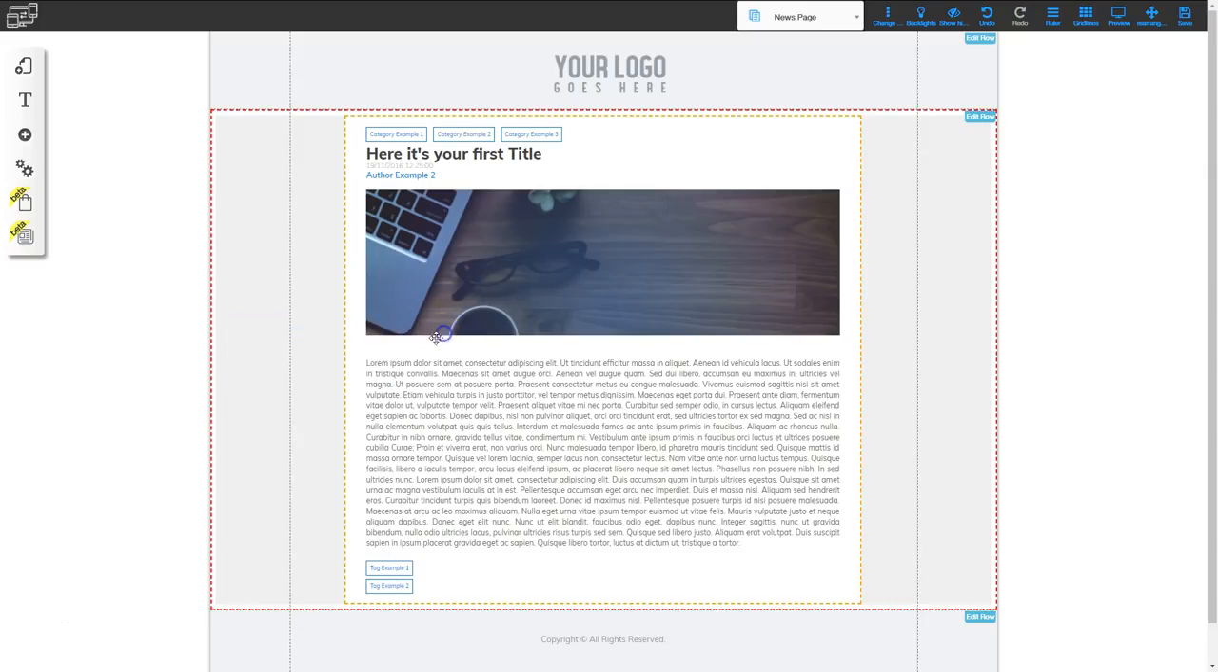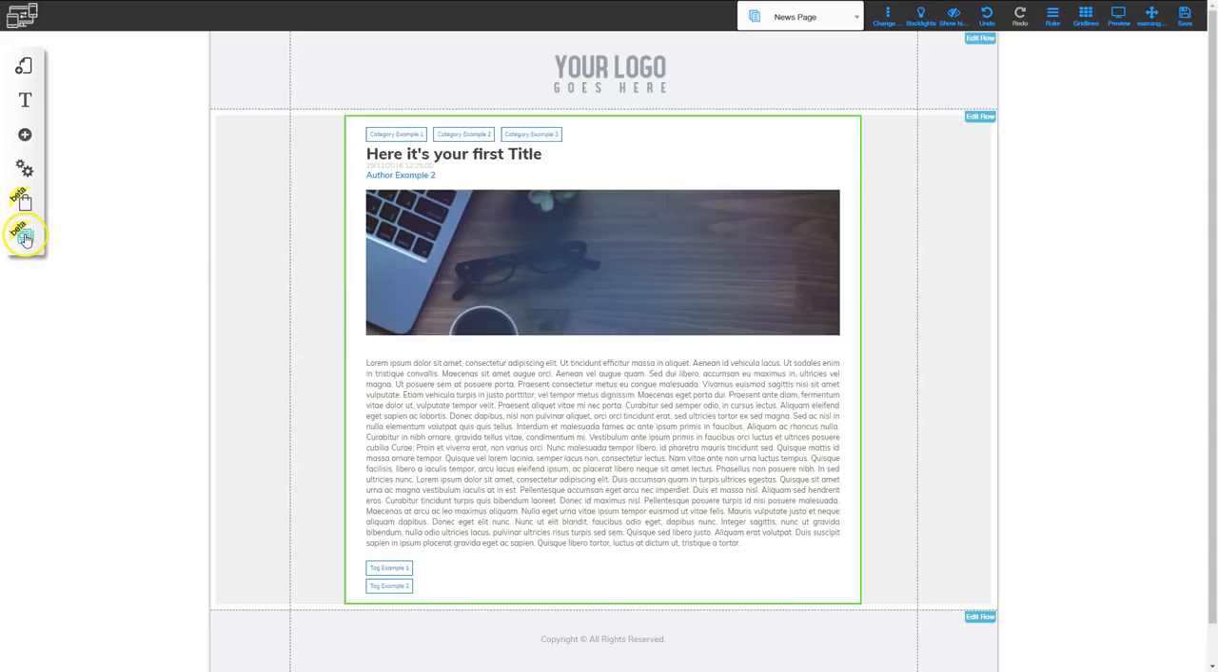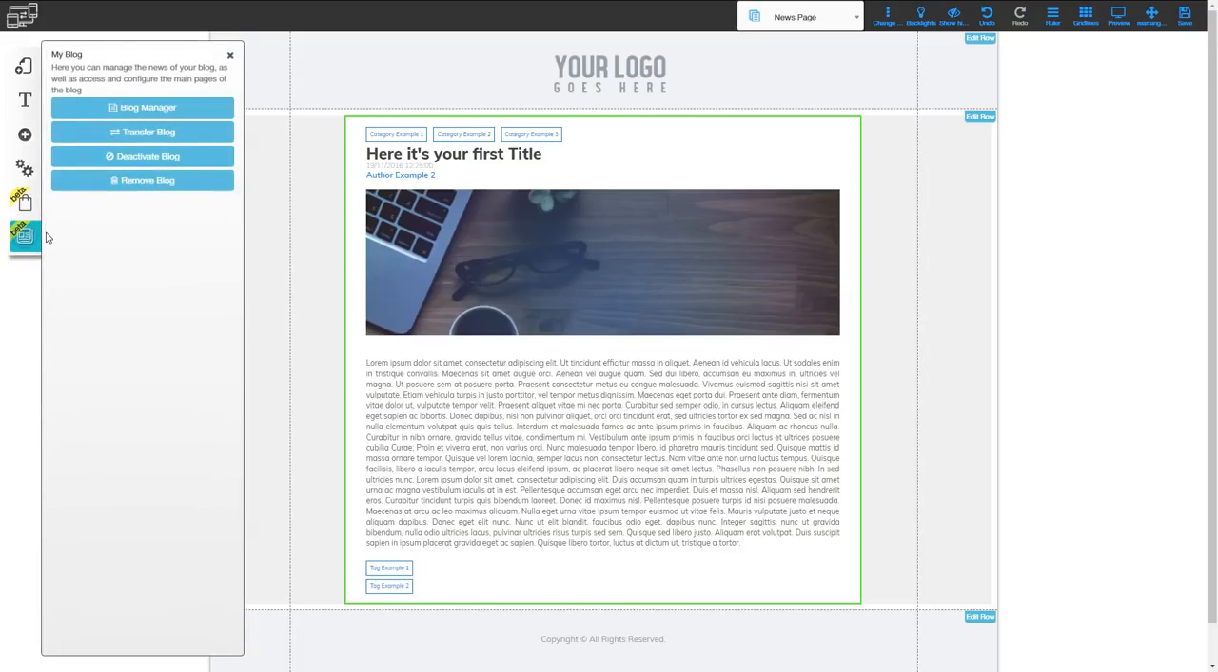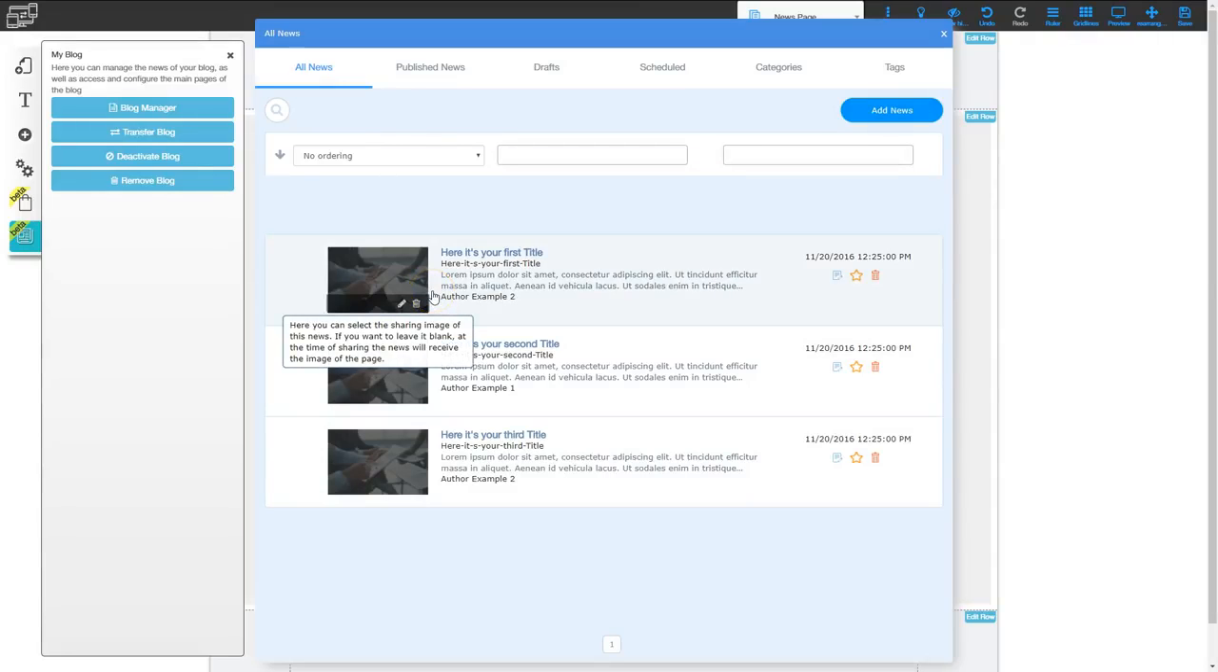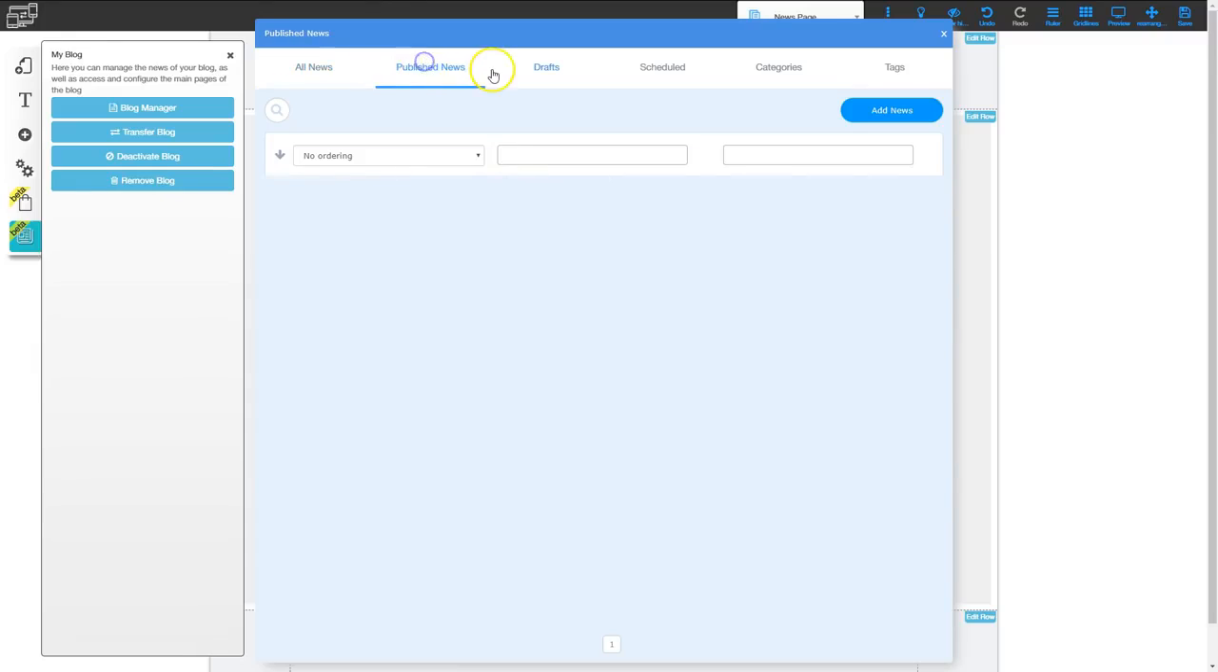The next thing I want to show you is how to do some extra things with the entire blog. So I'm going to go back to my blog icon on my menu. And when you add a blog, you get a brand new set of things that you can do. So you can click Blog Manager. And this allows you to manage your blog when you're looking at all of the news, the published news.